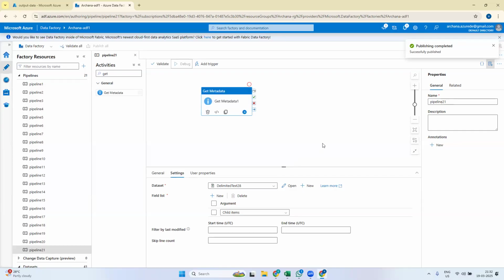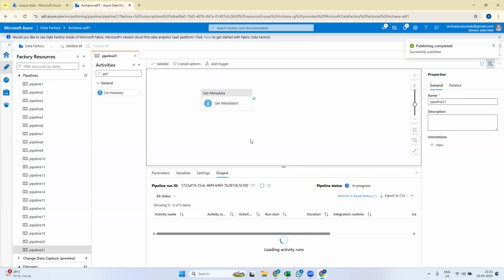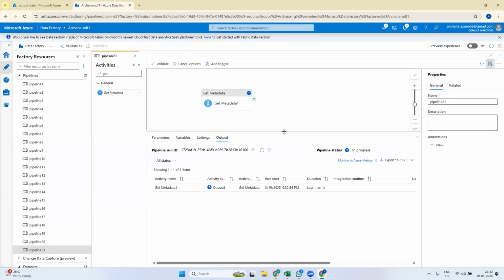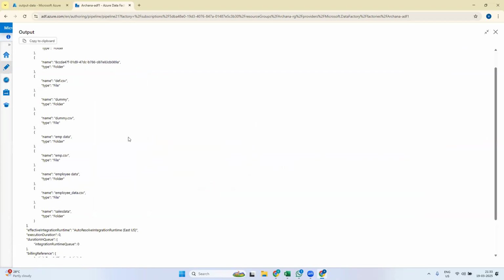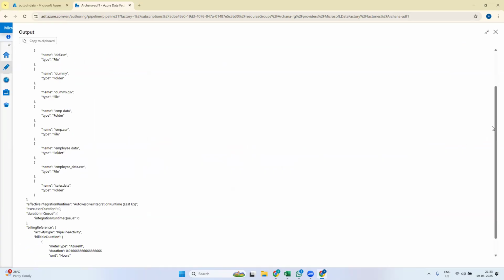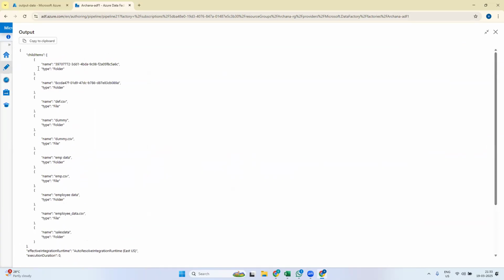Okay, when we run this, we'll check the output. We know what it is, but just for the sake of it, we'll see the output. Okay, the output is giving me the child items of this folder, right? So it is giving me all the child items here, in the form of a list. Each child item is one item in this. These are all list items, right?